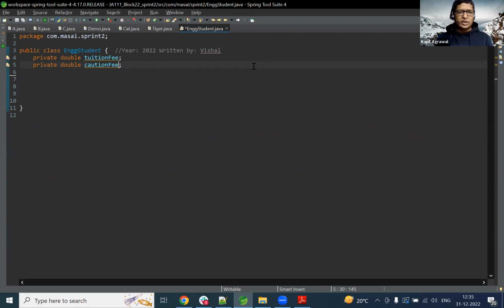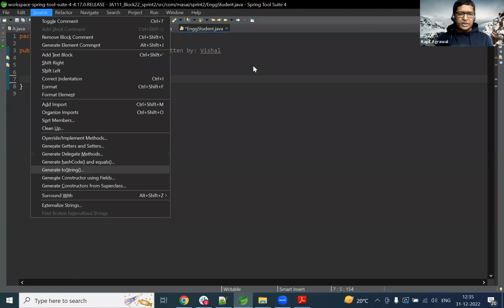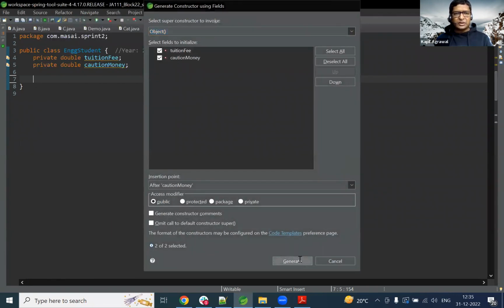Actually, it was caution money. I have written caution fee, but hardly it is a matter of few seconds, because you know it very well. We are having a direct shortcut to generate the methods: Alt Shift S, then generate constructor using fields, and click on generate.